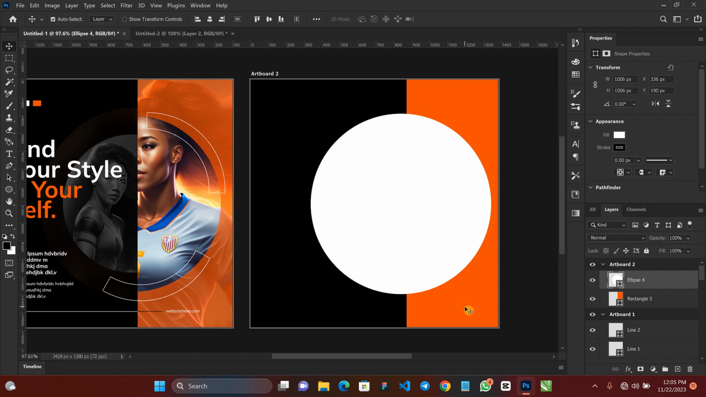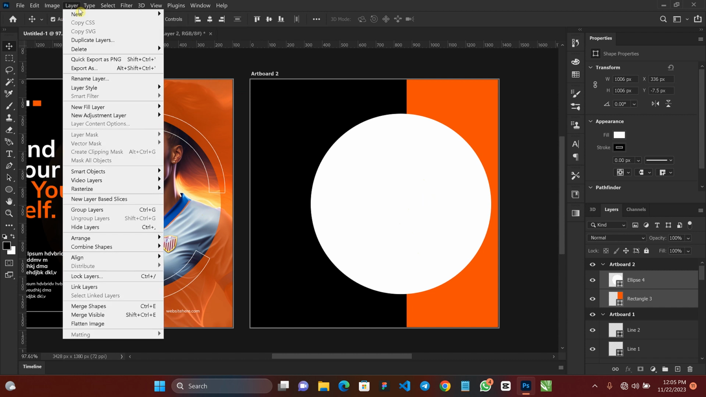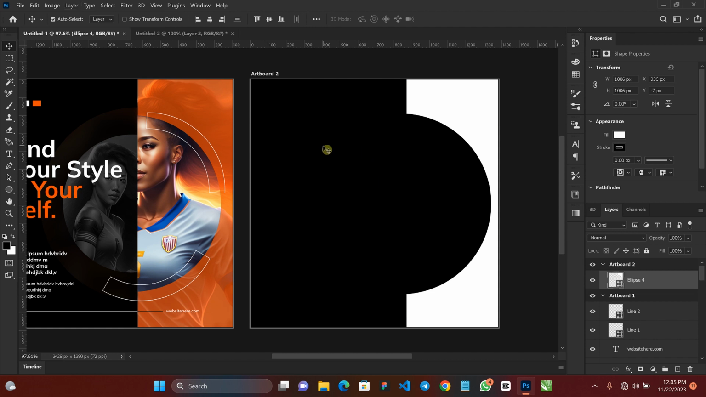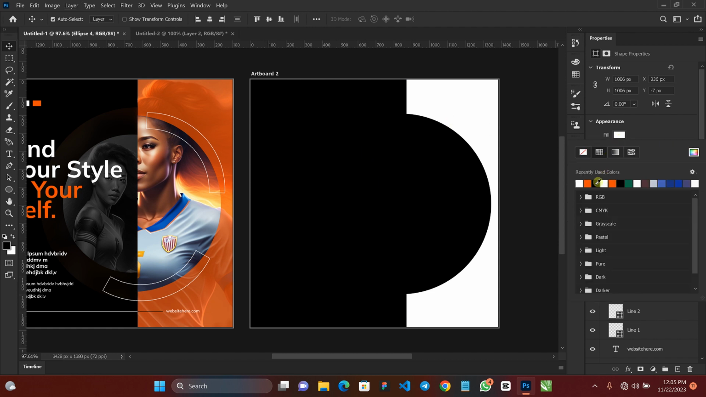The next thing we are going to be doing is to combine them together. So you hold your Shift, then pick the two elements, this shape and this other circle. Now to make sure you are seeing what is at the back, you come here to Layer, then come here to Combine Shapes, then click on Subtract Front Shape. So click on it, it's going to subtract it. All right, so we are going to come back here, then give this that fill color that we need.